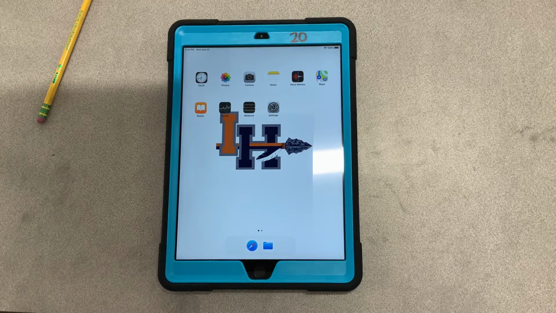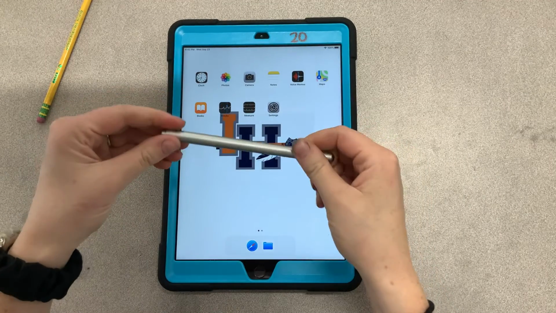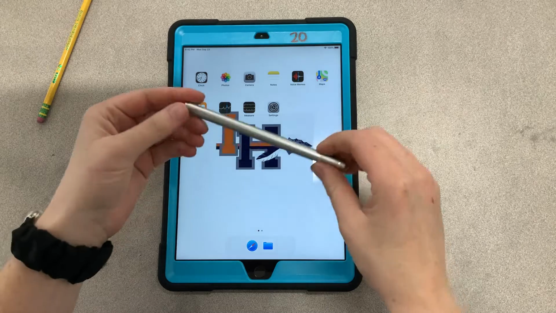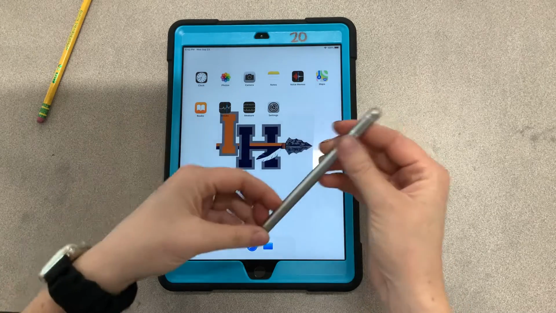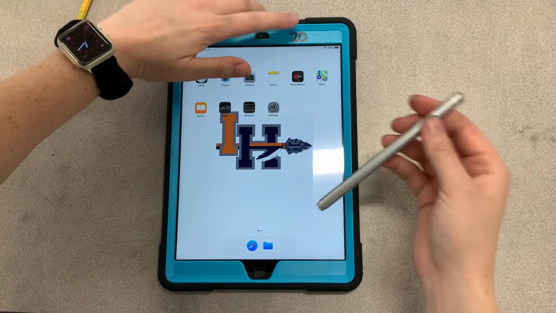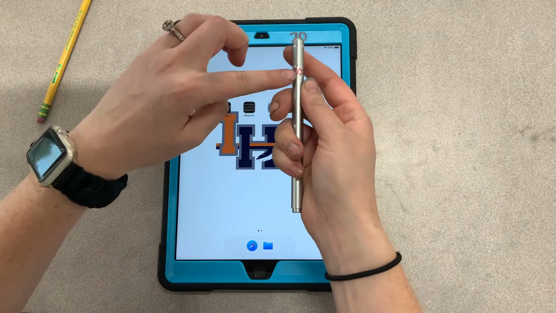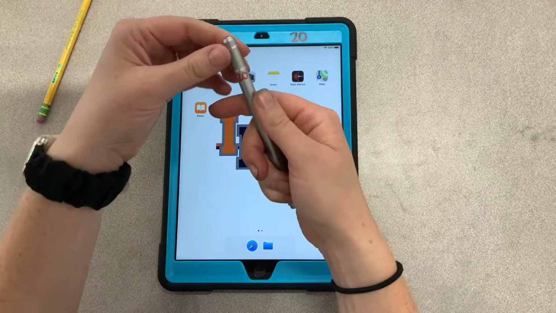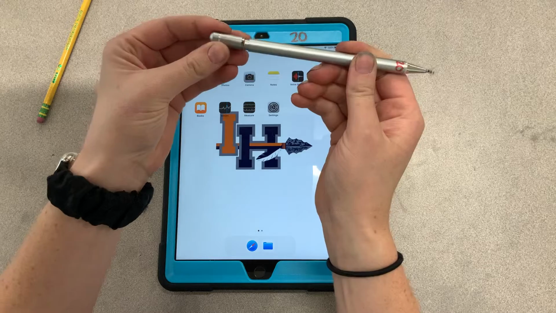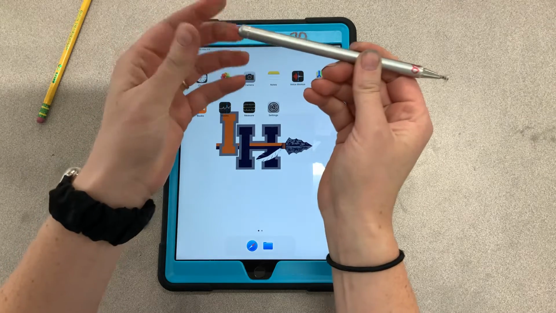So this video is going to train you how to use Pixlr to draw over existing photos. So what you want to do is first grab your seat number iPad and make sure you grab your seat number stylus as well. And then when you take the lid off the stylus, make sure you put it right on the back so you don't lose it.